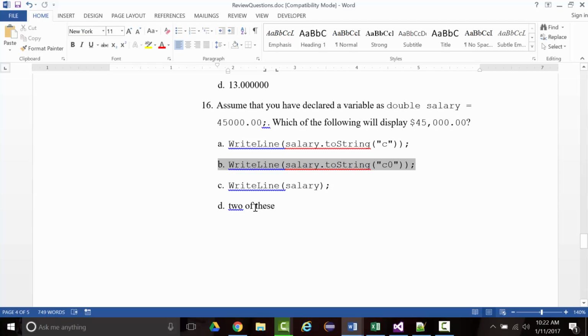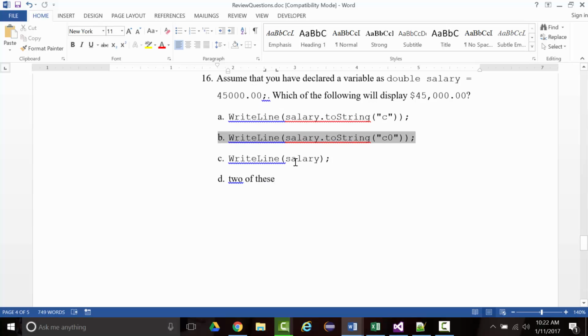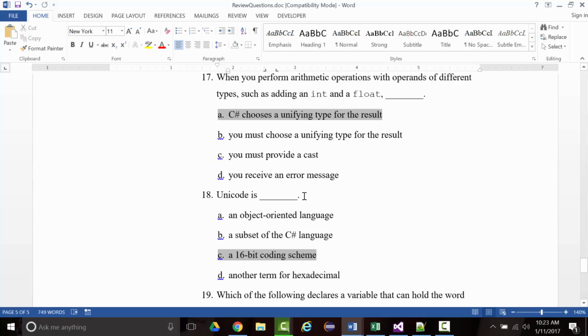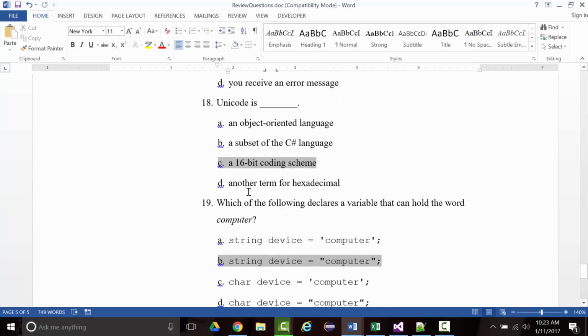Number 16. All right, I'm not sure exactly what they're trying to do there, but the answer is B. There's no question like that I remember on the test. 17. When you perform arithmetic operations, remember it does that implicit conversion. So 17 is A. 18, Unicode is C, a 16-bit coding scheme.